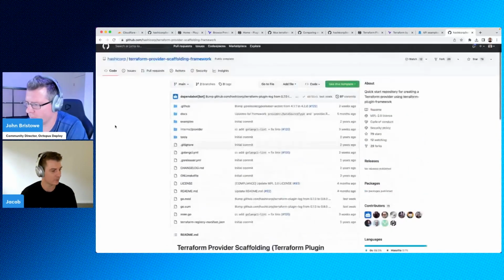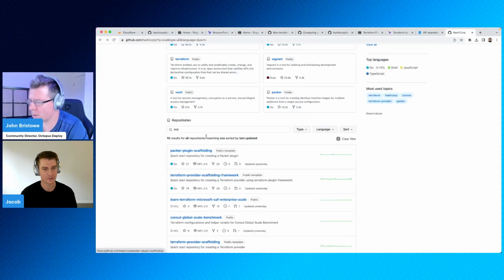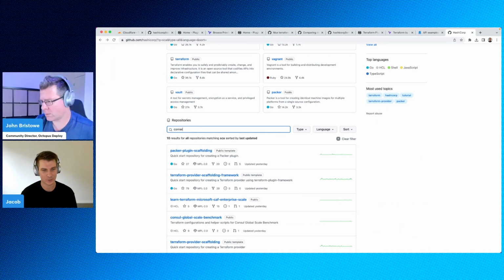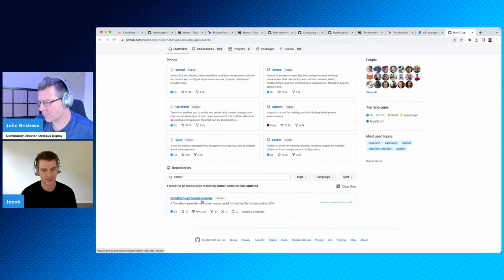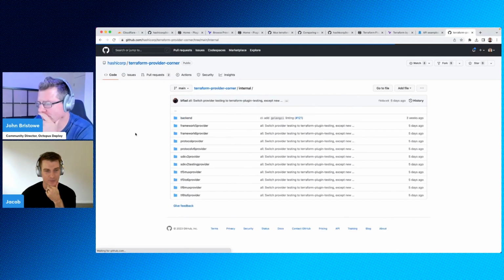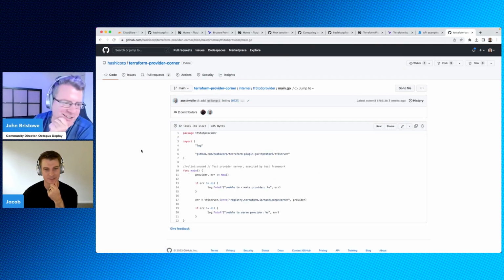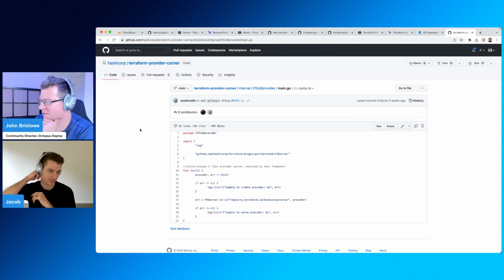There's also another one, which is the Terraform Provider, I think it's called Corner or something like that, where it has all of their weird edge cases for provider setups. So if you go into the internal directory, I think there are subdirectories there, so if you're wondering how to do SDK v2 or the plugin framework. Nice, yeah. I hadn't seen this. Is this new? I don't think so. It's been there for a little while.